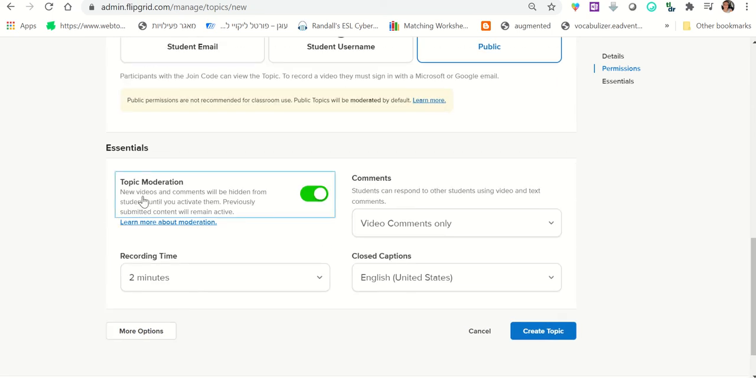Well, the default option is to have topic moderation, which means that you would have to approve each and every video in the topic before the other students see it. So this is actually good if you want students to privately send you a video and then you do not approve that video, and you're the only one who can actually see it.